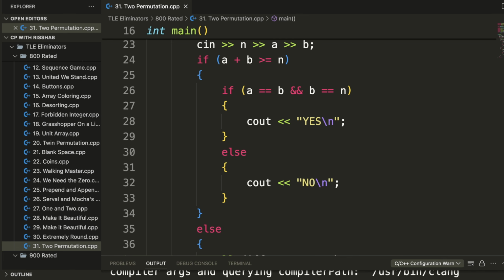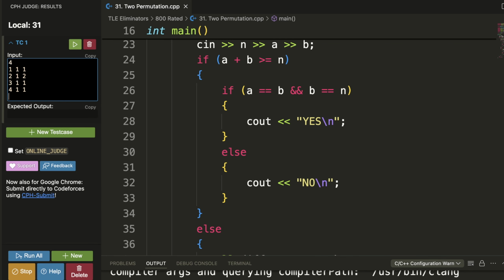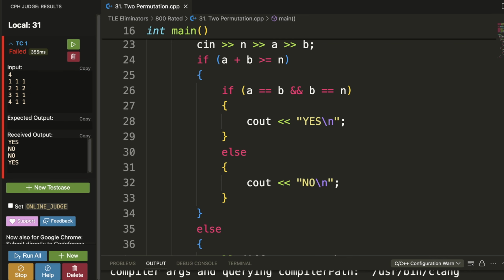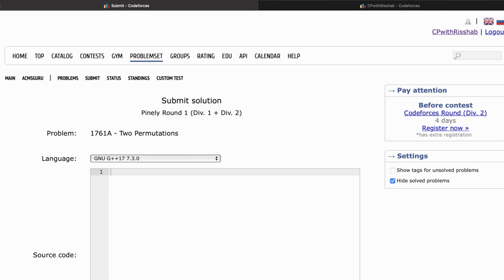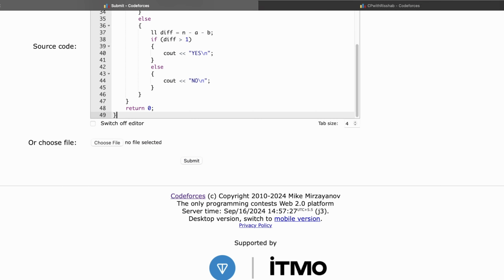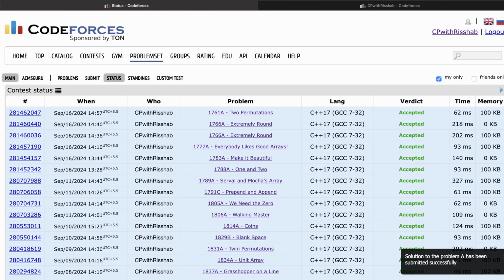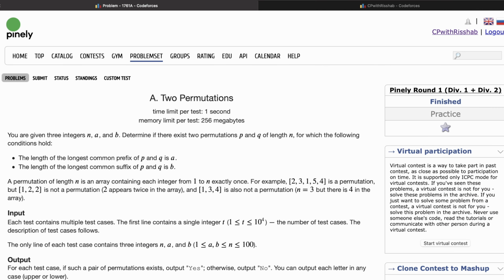Let's try for the sample test cases now. Answer should be yes, no, no and yes. So the sample test cases work. And now let's try to submit it. Submit, paste and submit. And it got accepted. That means our solution and our approach is correct.